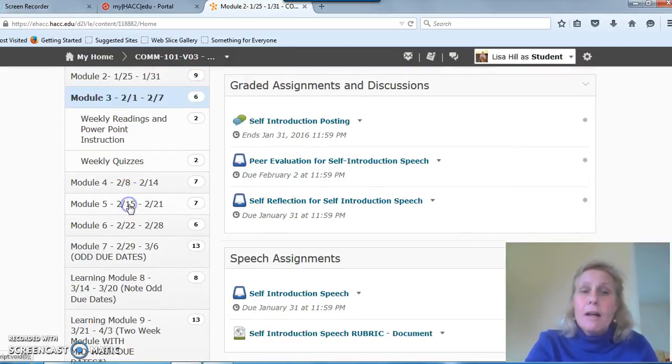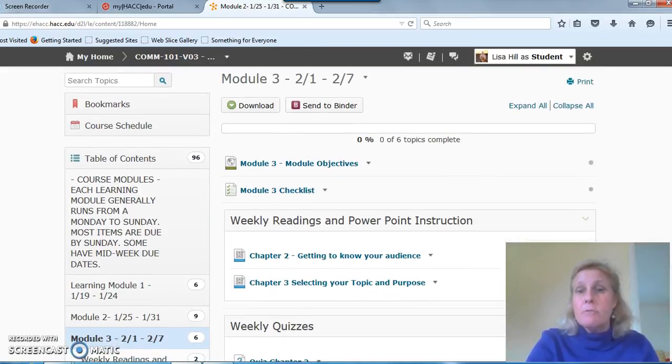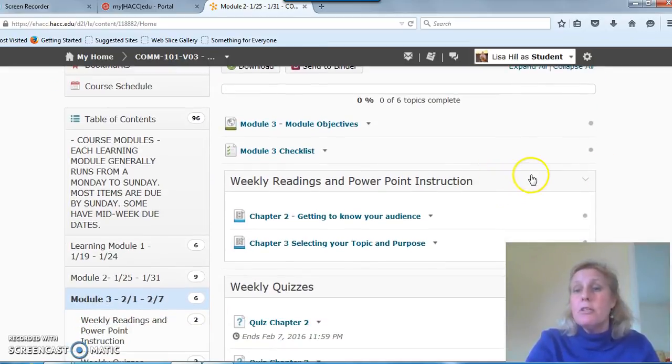Now looking at a module where there's instruction. Going back here, here's module 3. I just want to mention a couple things. When you're asked to read a chapter, you have your objectives and the checklist will tell you to read chapters 2 and 3 in your book. Read the chapters, highlight information. Make sure that you watch the videos that go along with the chapter.